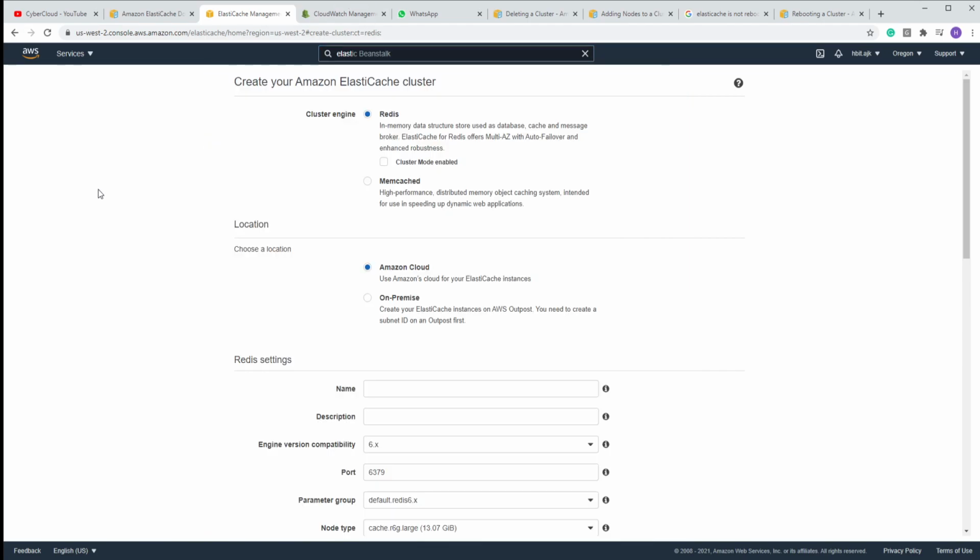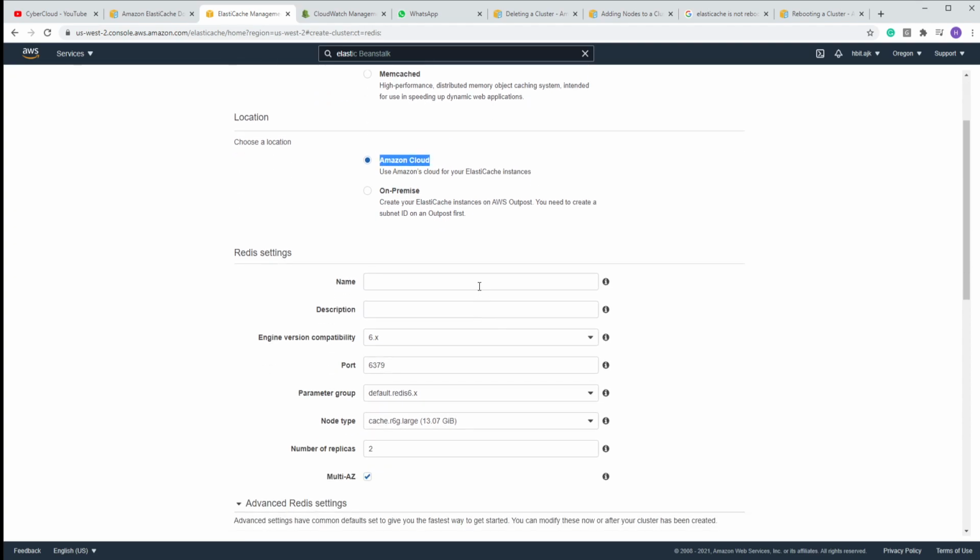After selecting ElastiCache, we will choose the cluster engine. Here we have two options. One is Redis, one is Memcached. We will use Redis here. We have two options for the location. We will choose Amazon Cloud and we will give the name testing. Description we can write YouTube video.